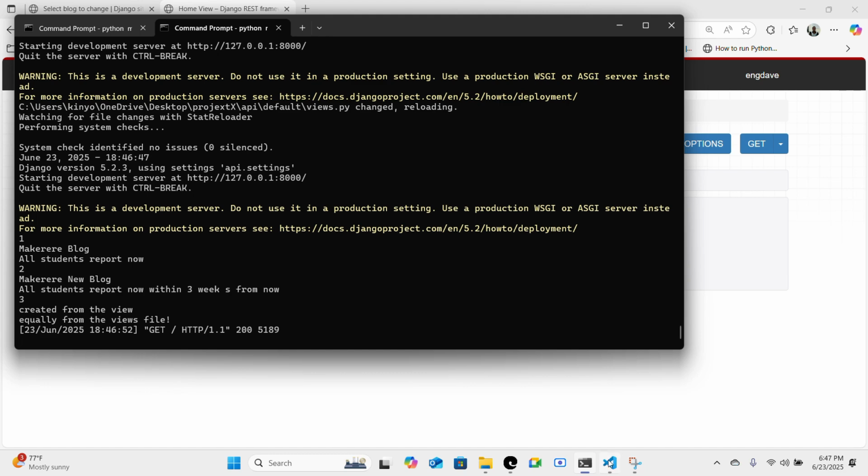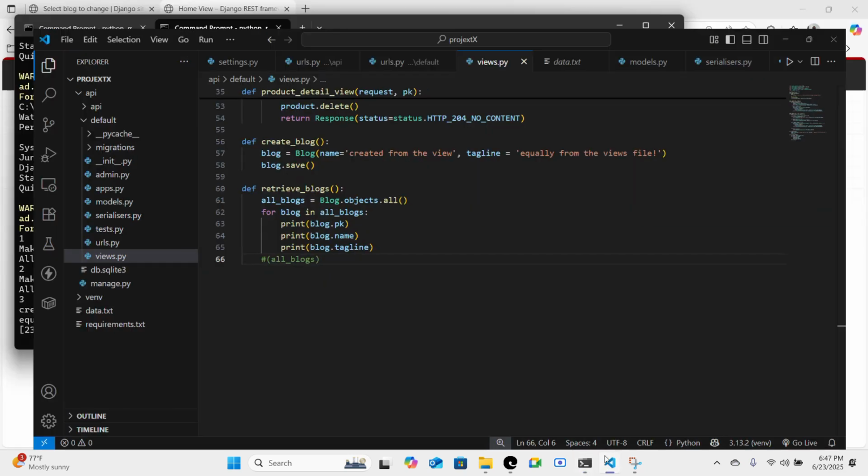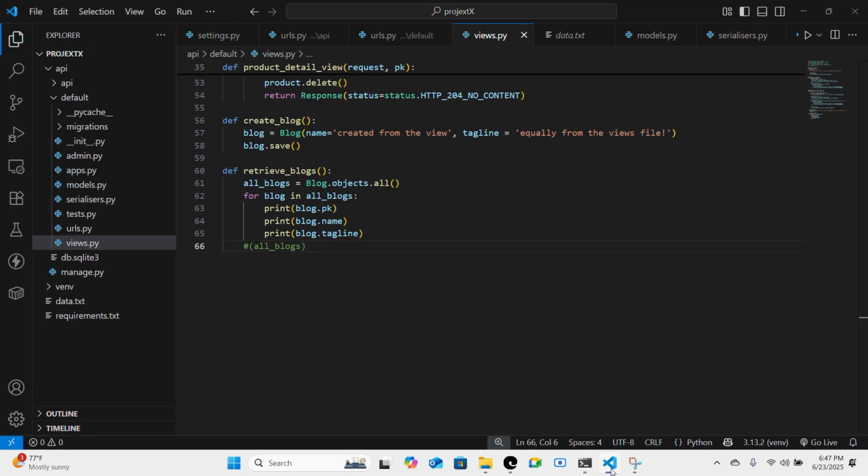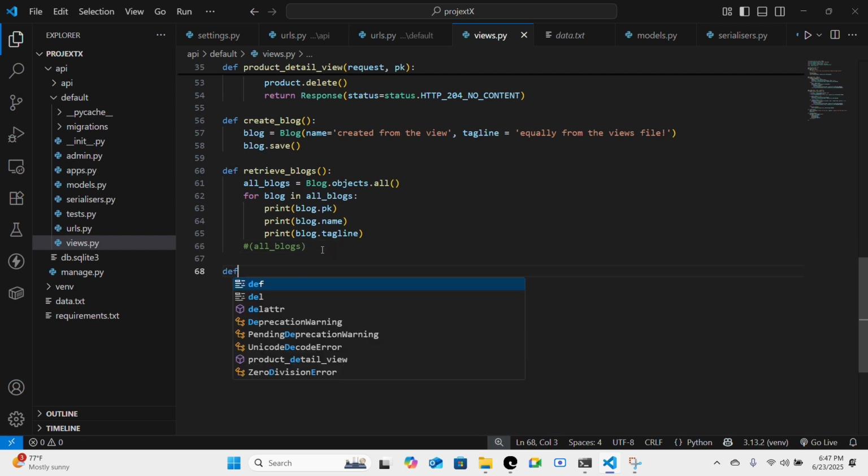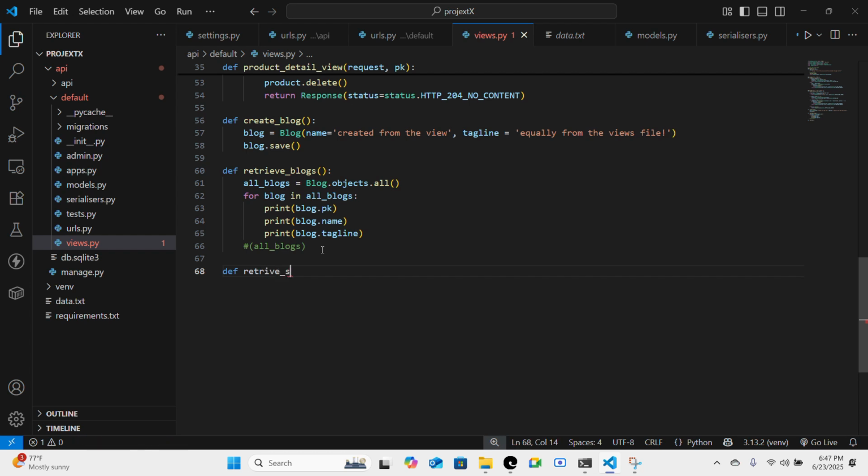So if at all your interest is to get a single item, this is returning for us all the items in our model. So if your interest is to get a single item from the model, then you need to know what is uniquely identifying it. And I mentioned that is the ID. So let's look at how to get just a single item. So in here, we're retrieving blogs. How about retrieving a specific blog? So I could say this is retrieve specific blog.